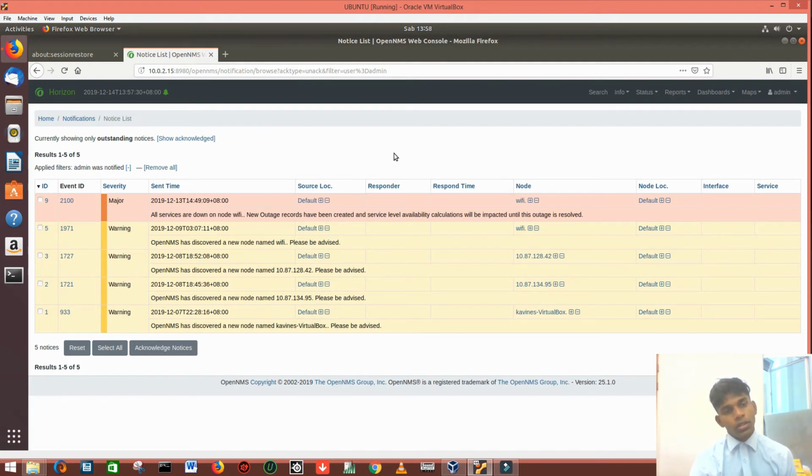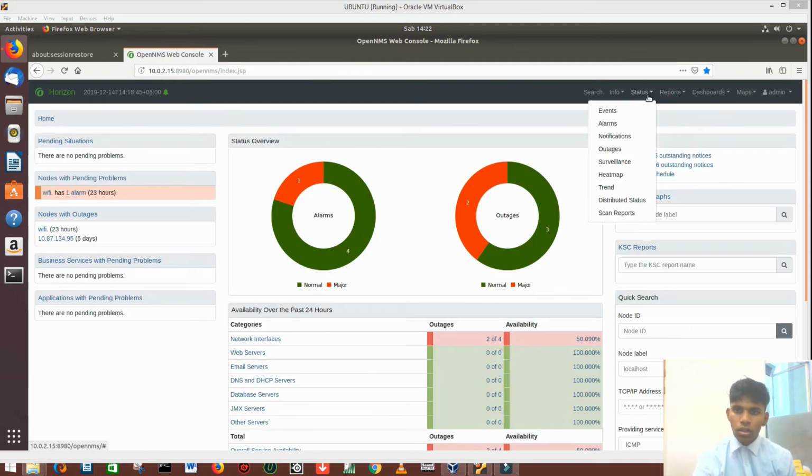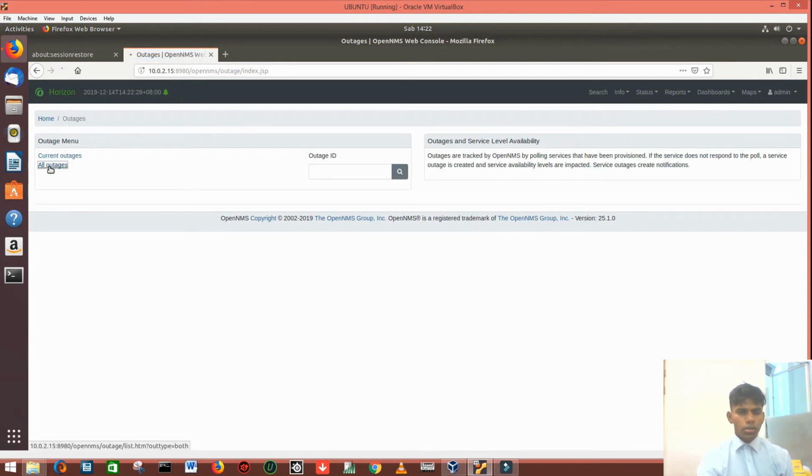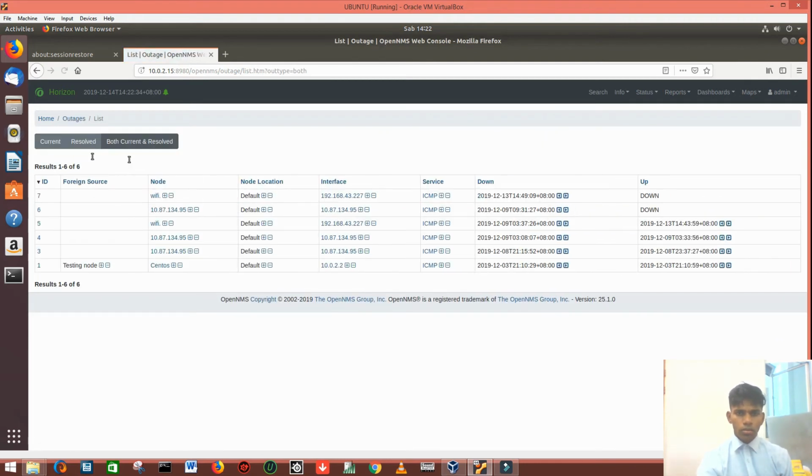OpenNMS. Then I want to show about the outages, then click on all outages, then it's showing all the outages from the node. Here I want to tell about the Wi-Fi, which is going to my hotspot from the mobile, goes to my laptop IP address, then it goes to my CentOS, my Linux IP address, then the ICMP service is going down, then from the Wi-Fi and my laptop IP address the services are down and goes to others.